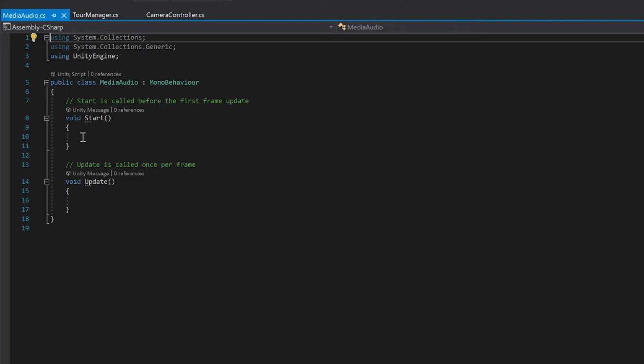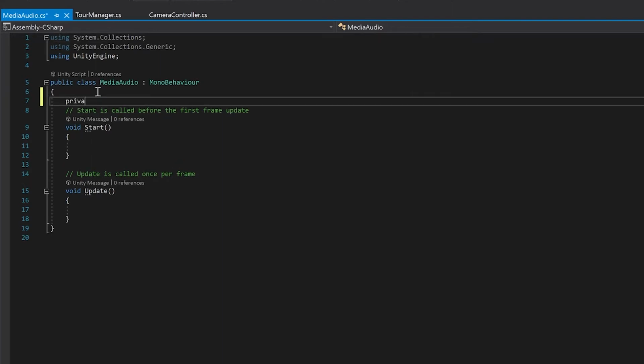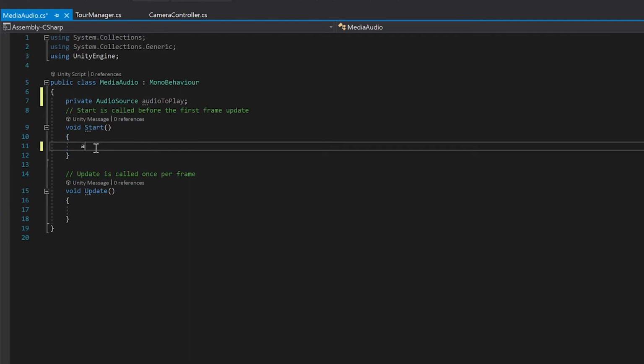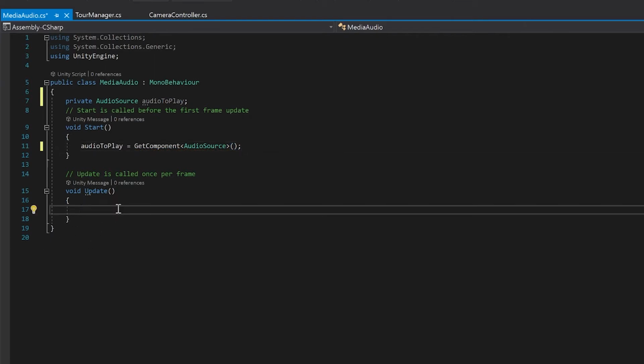The code for our media audio actually isn't that complicated. First of all, we want to get that audio source that we made before. I'm just going to call this the audio to play. And when it starts, we're going to go in here and put get component, and we're going to find that audio source and put it into this variable so that we can play it. I'm just going to put in here if input dot get key down key code escape.